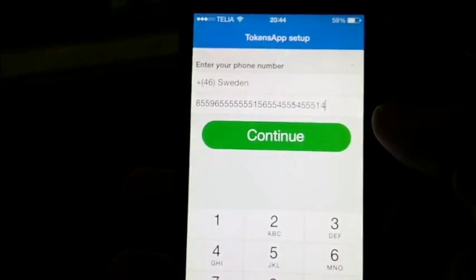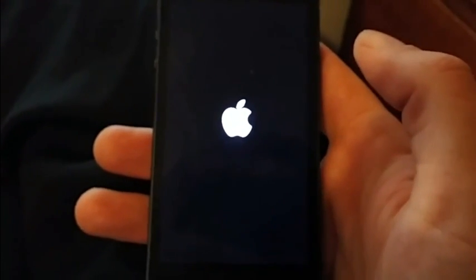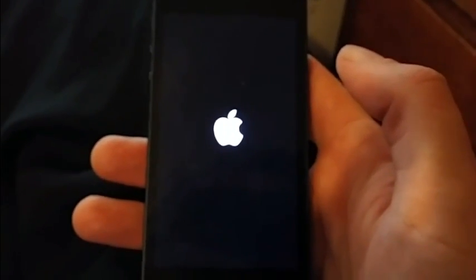And that should have given it enough time. So now we're just going to restart our device. You will know if the jailbreak was successful or not. And it's a success.